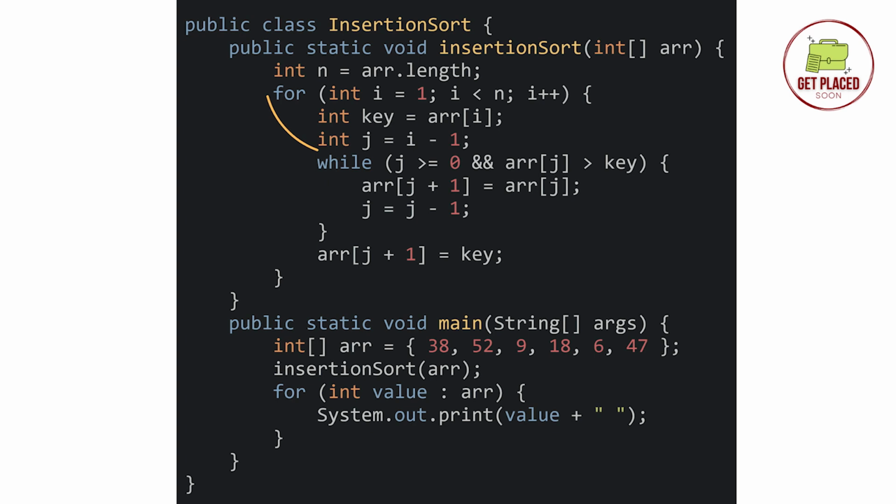In the next line, j is initialized to i minus 1. This sets j to the index just before the current element. The while loop verifies two conditions: j is greater than or equal to 0 and array of j is greater than key. The loop will execute as long as the element at index j in the sorted part is larger than the key. So, if this condition is true, it goes inside the while loop.